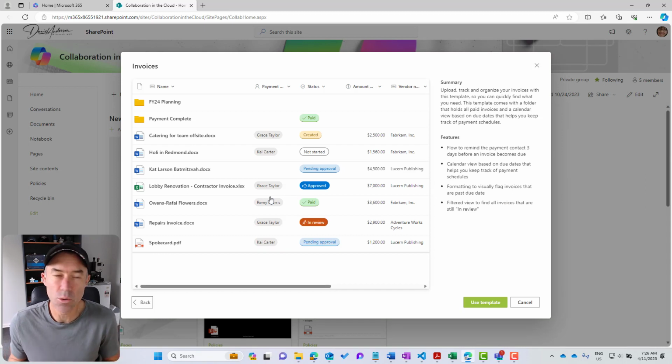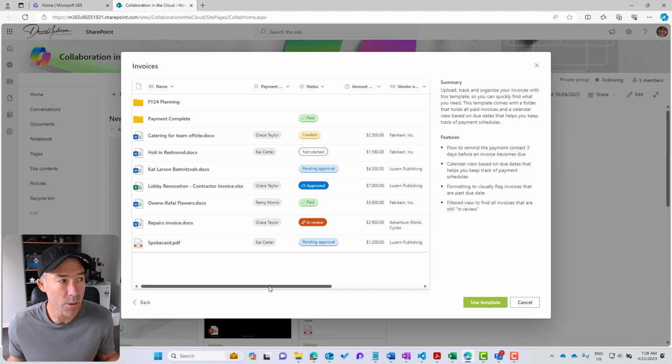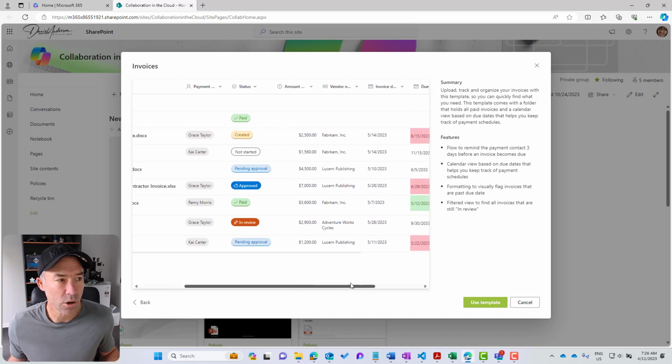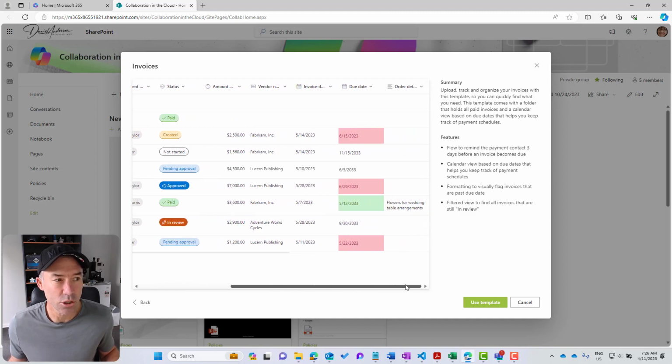We get a preview of the library and the columns that are going to get provisioned for the library. So you can see we've got name, we've got payment, we've got status, we've got the amount, we've got vendor, we've got invoice date, we've got due date, and we've got order details. So everything that we need to start and track and manage our incoming invoices.